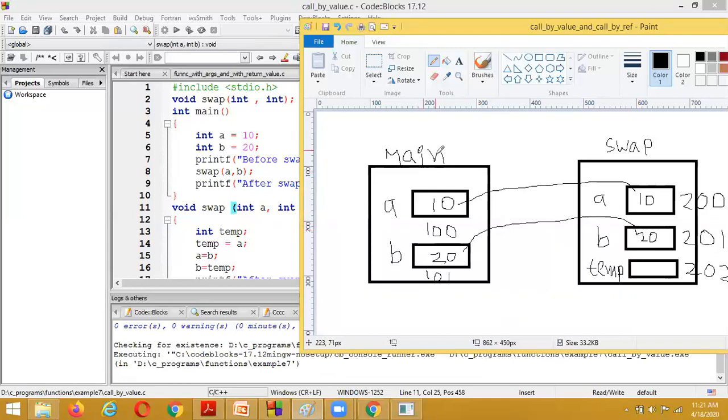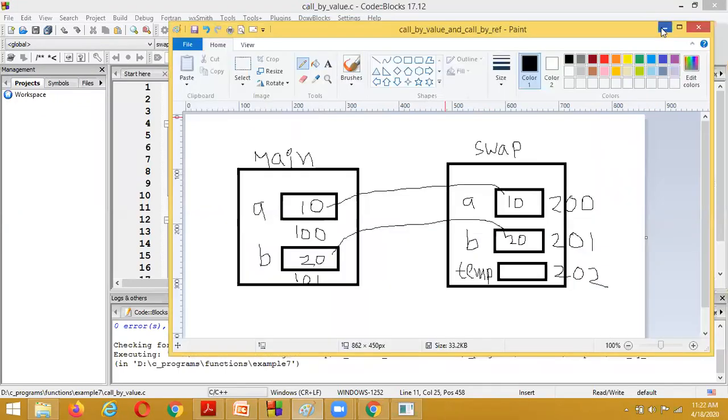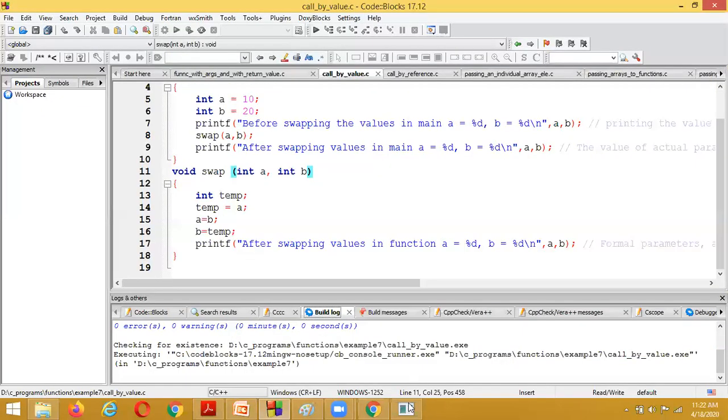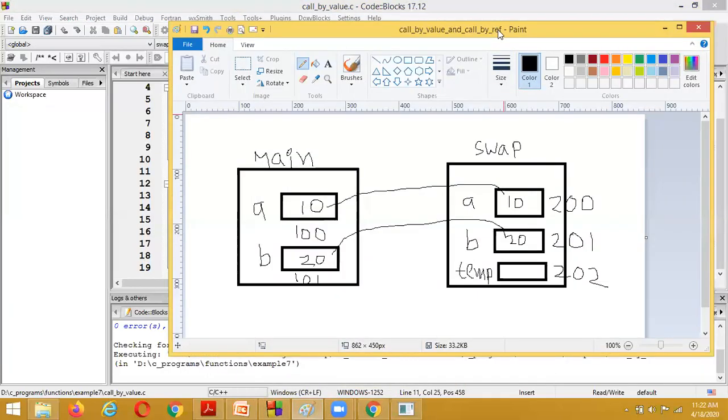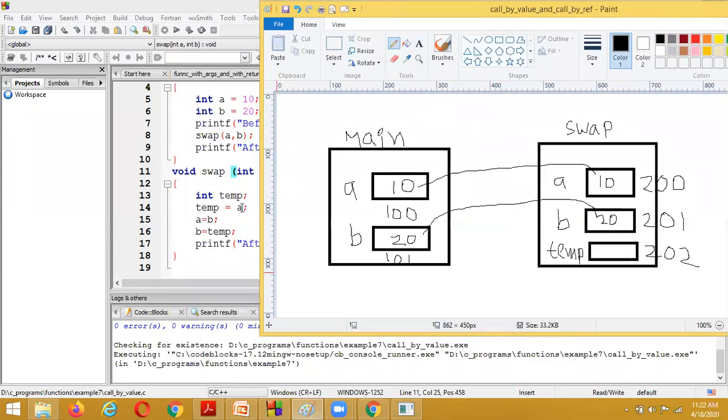And this is the main method, and this is the swap method. Inside the swap method, what have we done? We have interchanged the values by using temp. Temp is equal to A, and the value of A is 10. So here we are assigning the value 10.